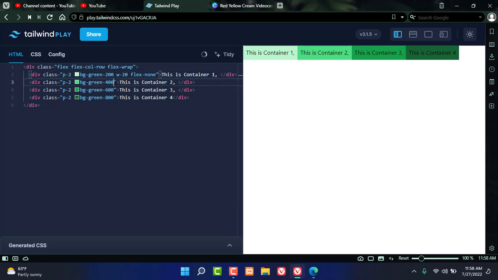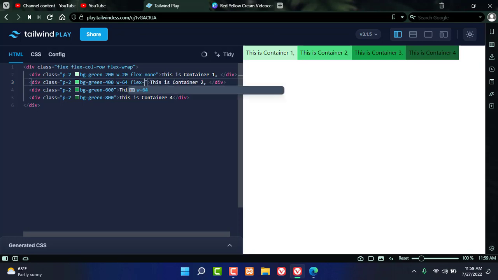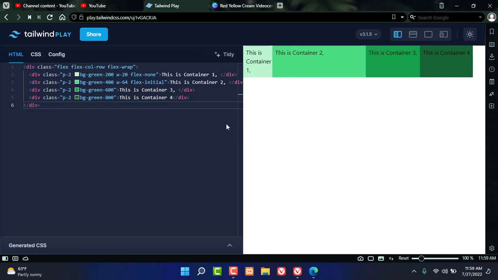Now the second item here, I can come and add the class flex. And before we add the flex, maybe we want to first of all have it with some size. So I can talk of a width of maybe 64, so width of 64. And now I can come and talk of flex-initial, so flex hyphen initial. And now that is what we are going to achieve there.